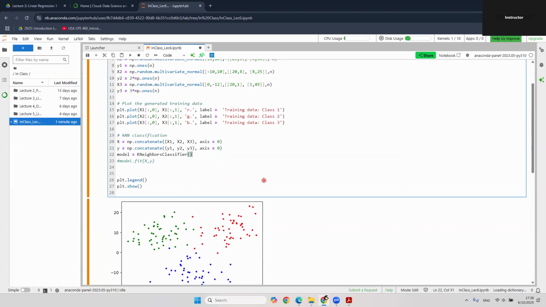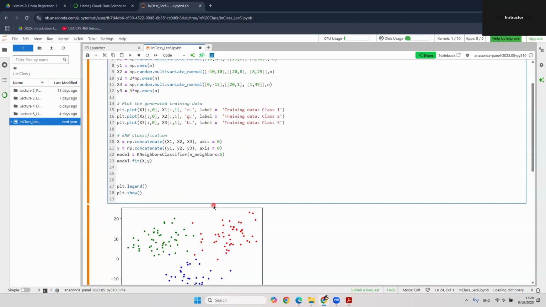But let's suppose I want to change it. Let's say I have n_neighbors equal to 5. Let me see. Yeah, in my example, I use 5. And then now I can do model.fit(x, y). And then I can do the test data. Here I'm still cheating. I'm using test data equal to np.array.